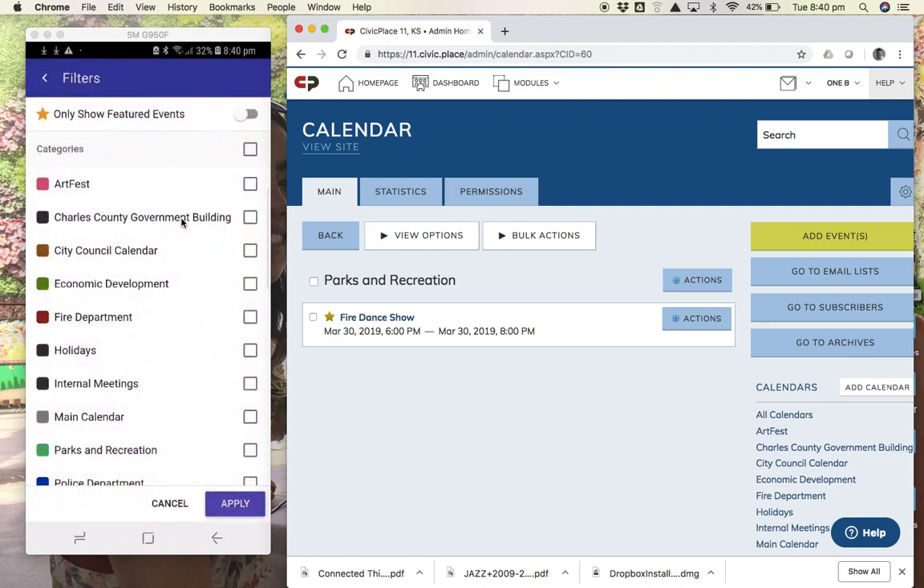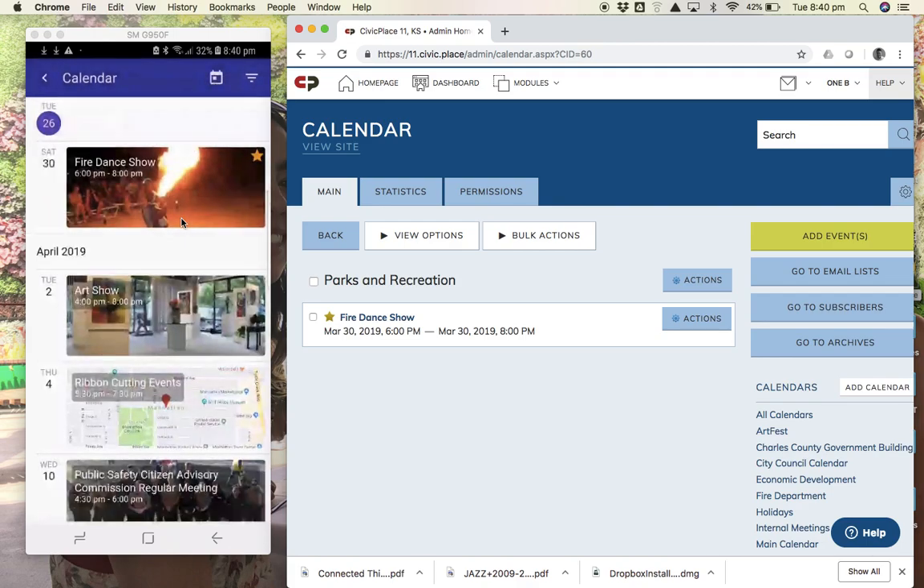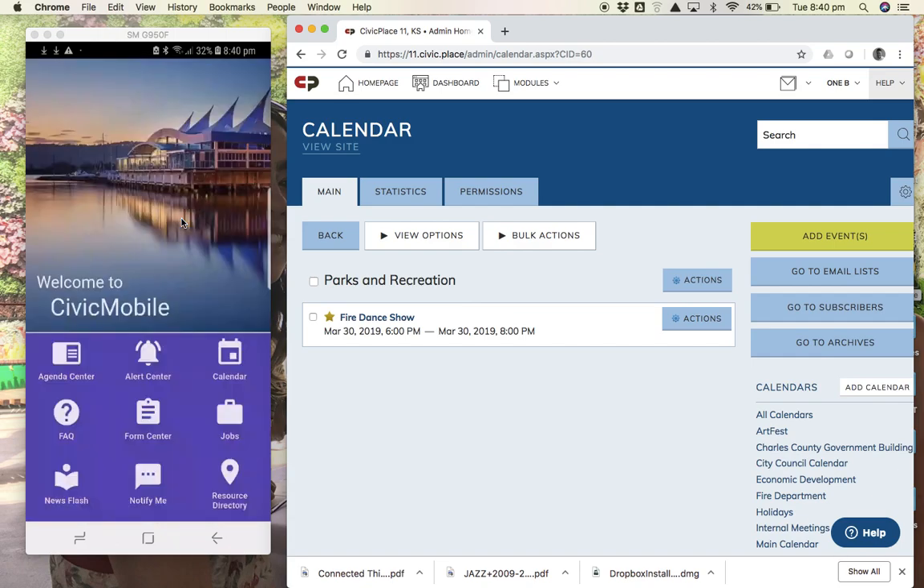Didn't take them all off. And apply all categories, and we're back to seeing all of them again. So nice clean interface that works straight into Engage 5.